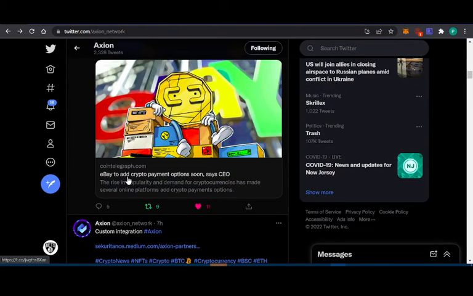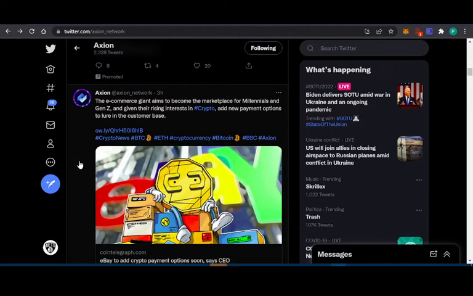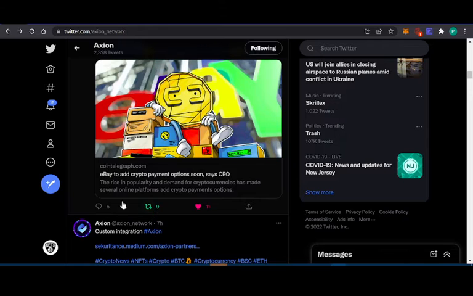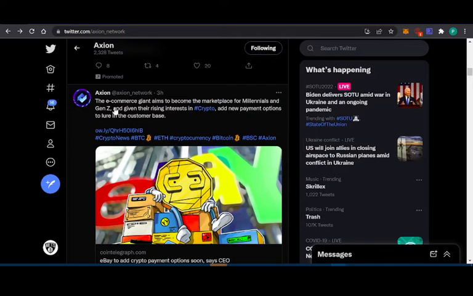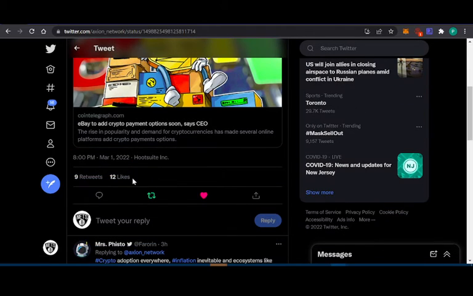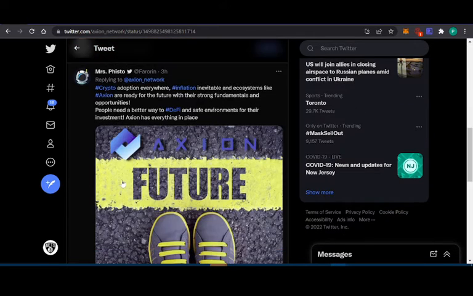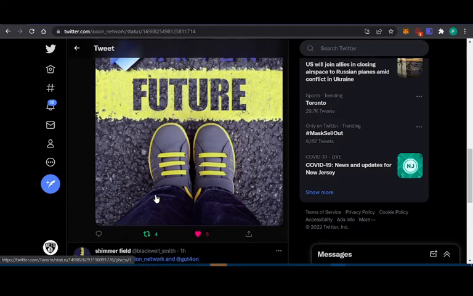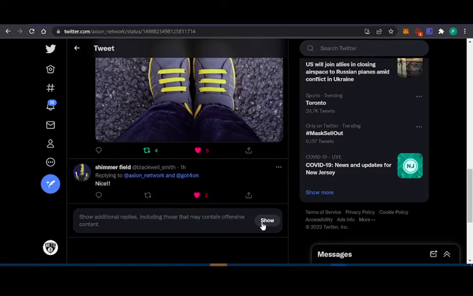So it looks like eBay is going to add crypto options, payment options. That's cool. I already liked it and retweeted it. I'm going to select anywhere on this outside area part of the tweet, because if I select this, it'll go to this news article. I don't want to do that. I want to stay within this Axion tweet, so I'm going to go outside of that. Select on it. Now I'm still on the Axion tweet, and now I could interact with the further comments over here.